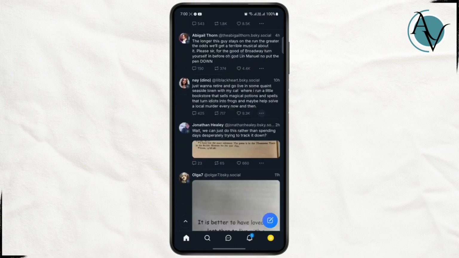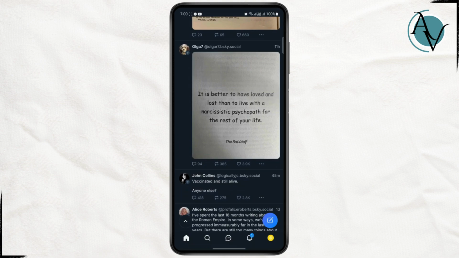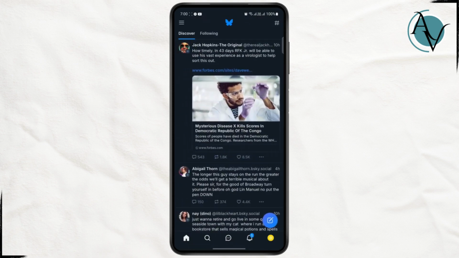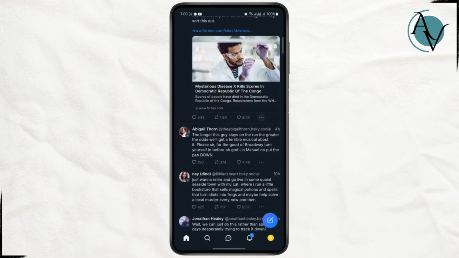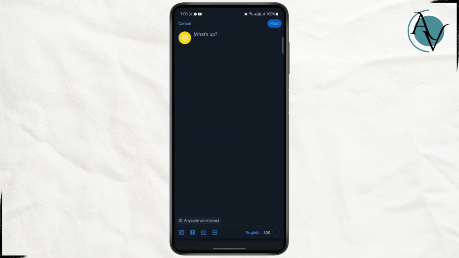And once you are logged in, you will land on this home page where you will see this edit or the pencil icon at the bottom right of your screen. Once you tap on it, it will take you to a page where you can create any kind of post.